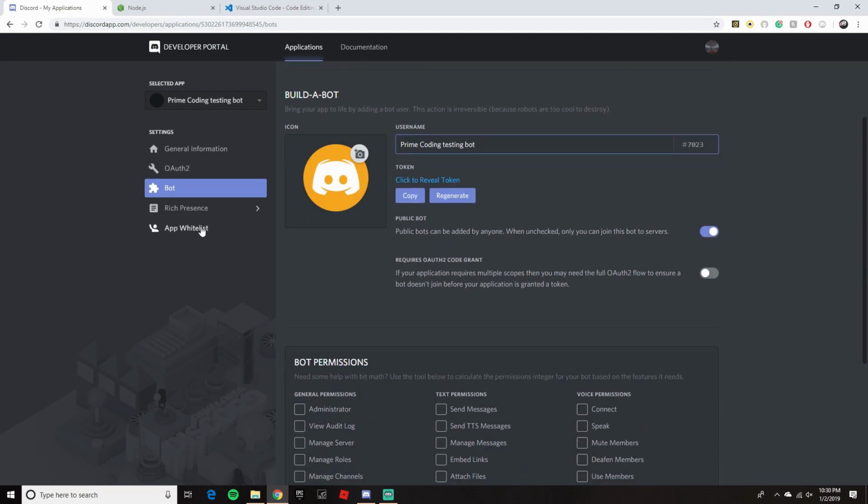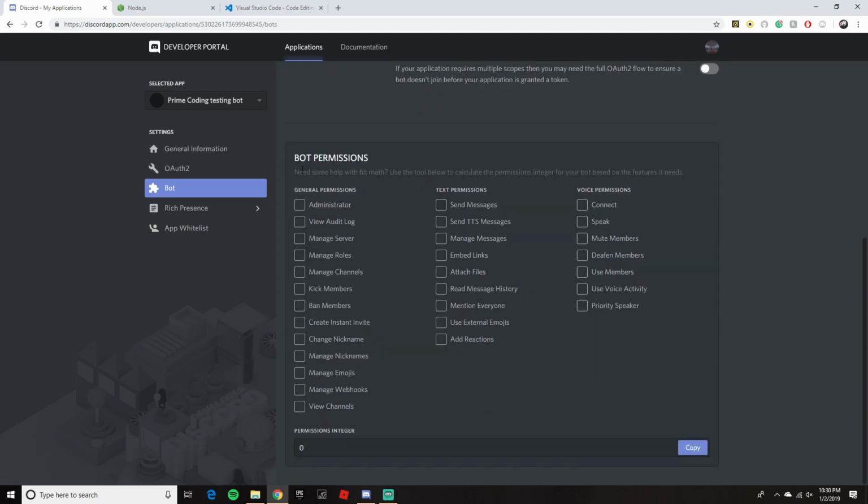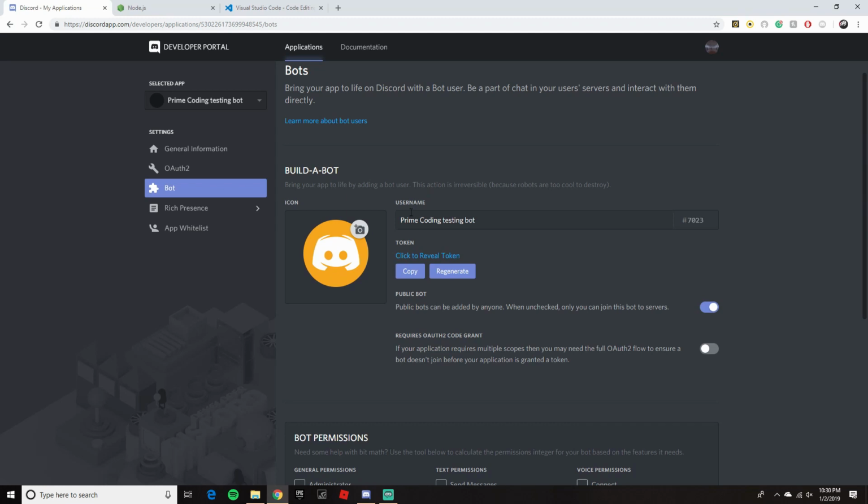Token, we're not going to show now. There's really nothing else you can do. You can tick all of this off. If you just tick administrator, you don't have to tick anything else, but this I never really touch because we're obviously going to be giving it perms in the code when we later on advance.